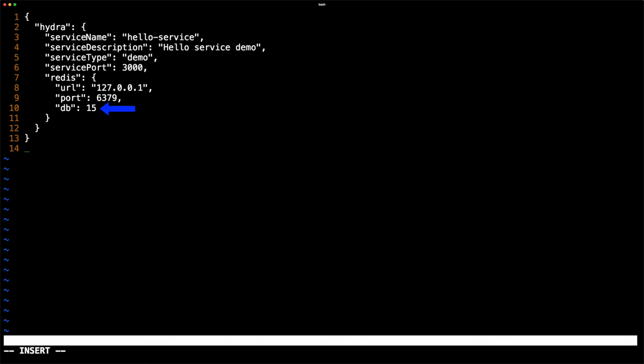The DB field contains a Redis database number. We'll use DB15, but you can typically use any number under 16. There are some exceptions here. On free tiers of hosted Redis services, such as Redis Labs, you only get one DB, DB number 0, so you'll be forced to use that one.